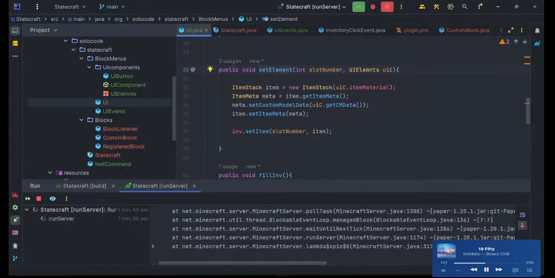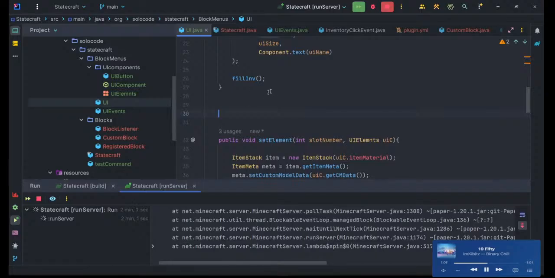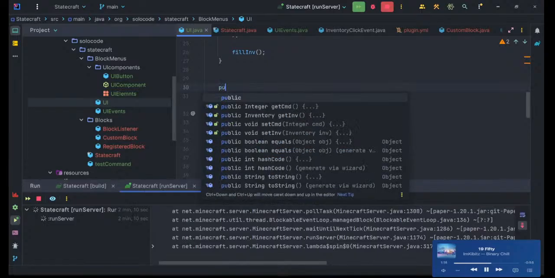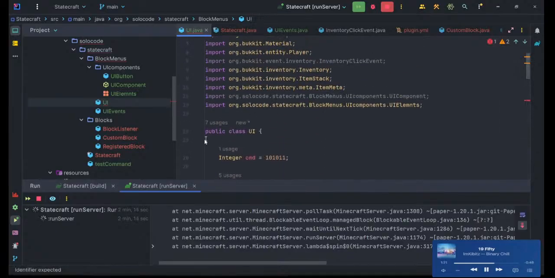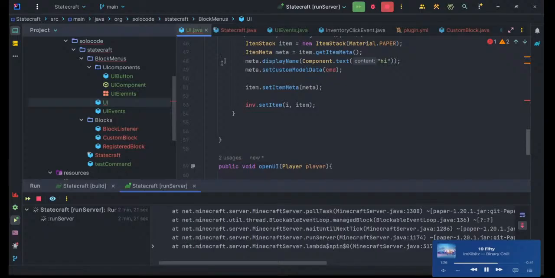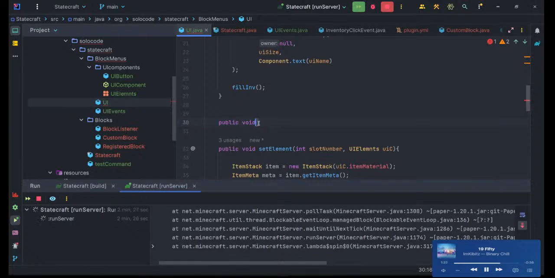Right, so let's see here. I need a new public void. In public class UI, public void. Let's see, what do we need? Event. I need the name. So public, not void, get name. Get UI name. There we go.